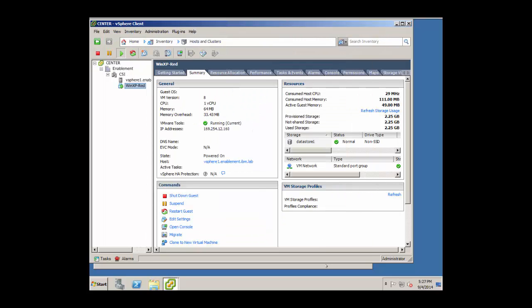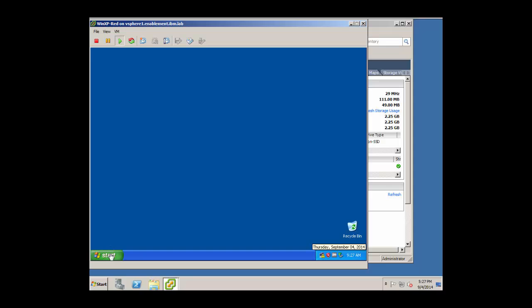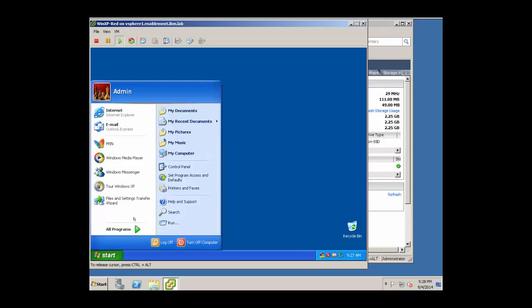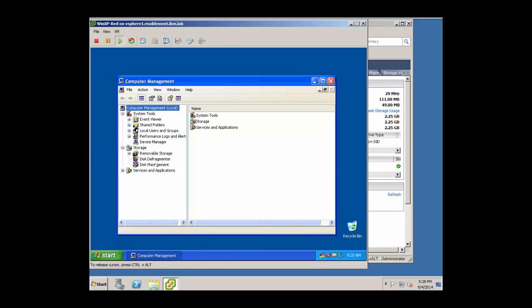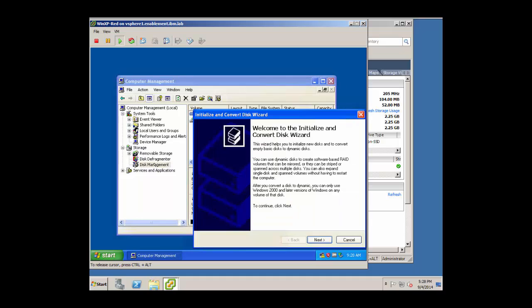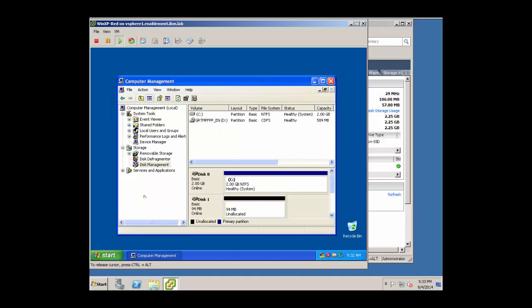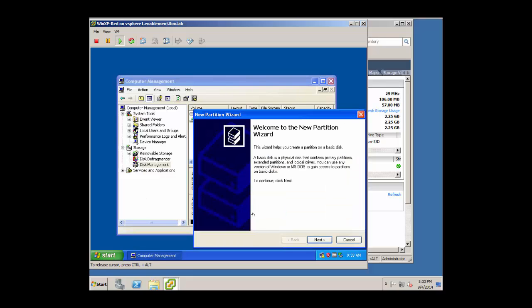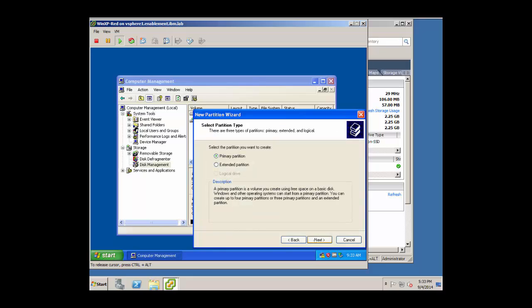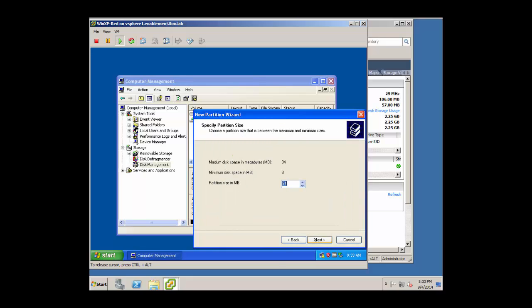Now I return to the console and I need to initialize and format the new disk. From the Start button, I right-click My Computer and select Manage. In the Computer Management window, I click Disk Management. The Disk Wizard launches automatically, so I click Next and initialize Disk 1. I right-click the unallocated space and select New Partition. In the New Partition Wizard, I select the primary partition and choose the maximum size.